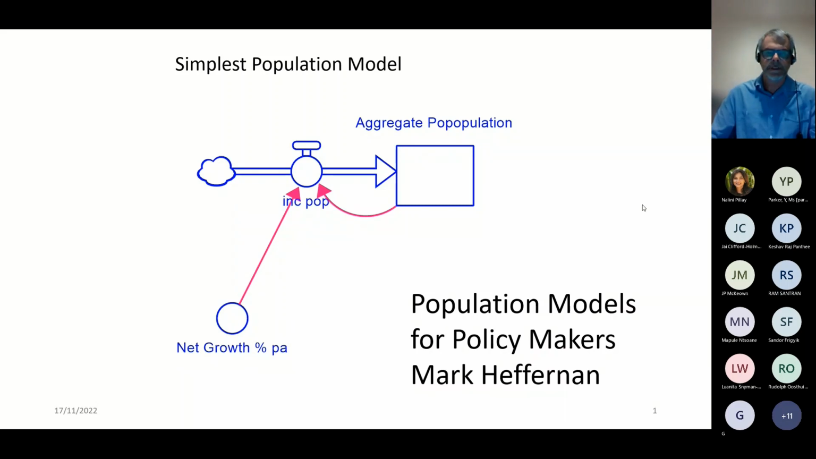So the very simplest population model is just a compounding model with a simple net growth and a single stock. Because we often talk about population growth being 1%, 1.2%, or in South Africa's case, about 0.9%.